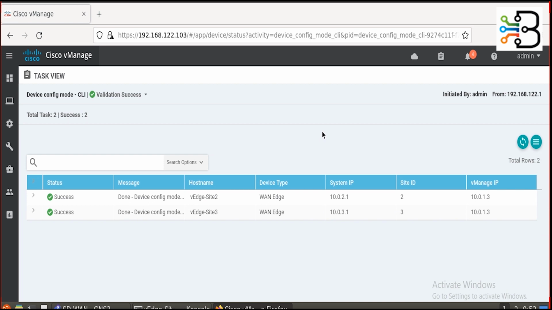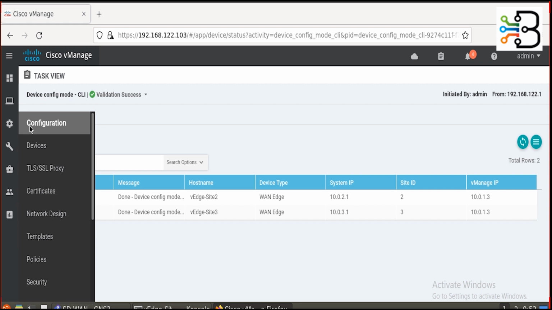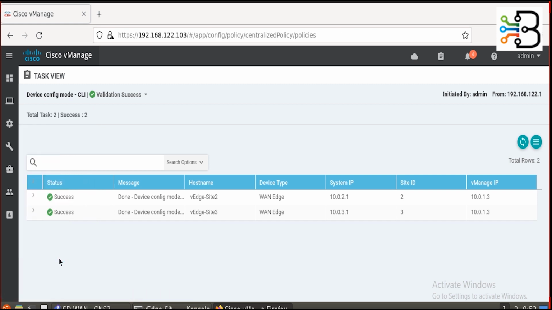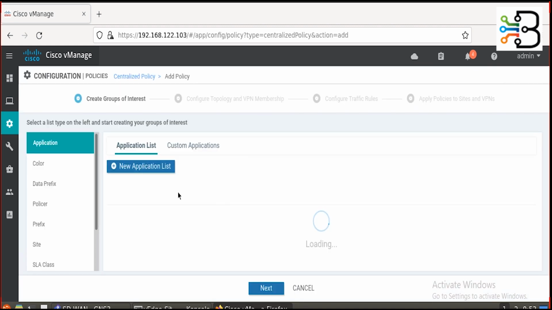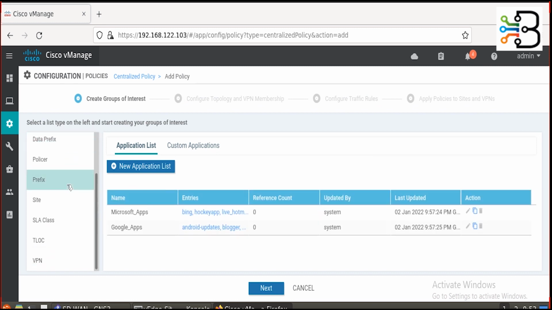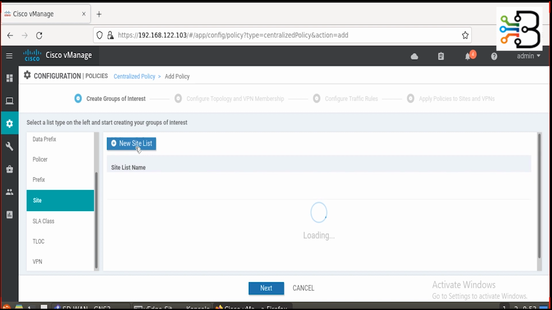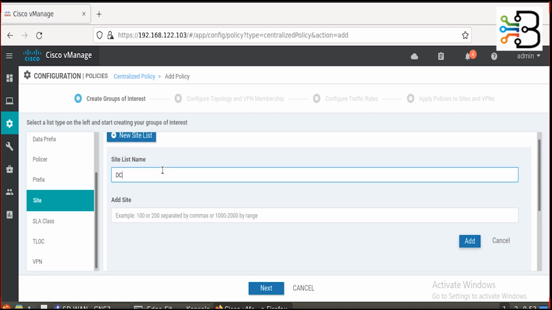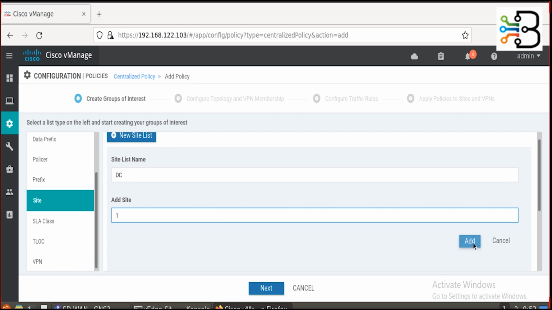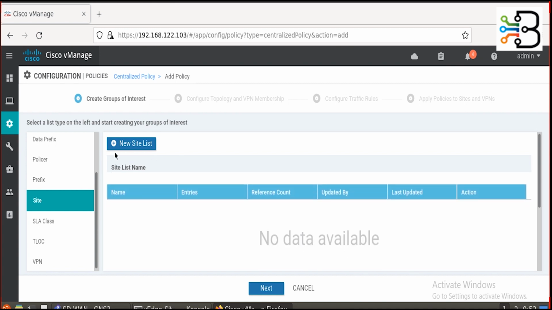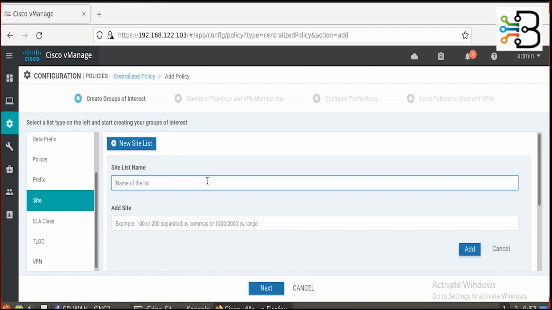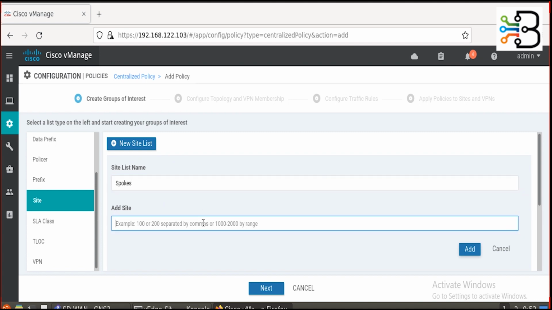This is my graphical user interface of vManage. Let's start with the policy configuration, and the policy is going to be configured in the policy section. Okay, this is a control policy that we have to configure. The thing I have to configure as a prerequisite is my data center site, which is my data center, and site ID is 1. And others are spokes, which is from 2 to 3. These are my spoke sites.